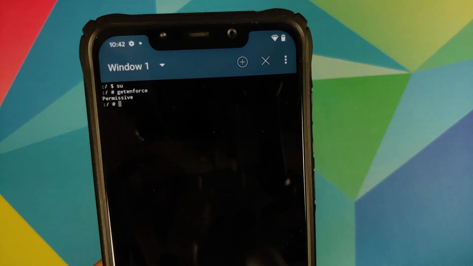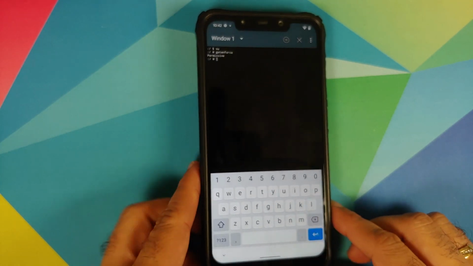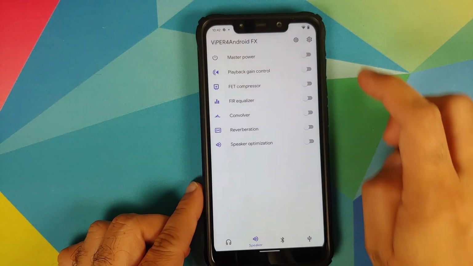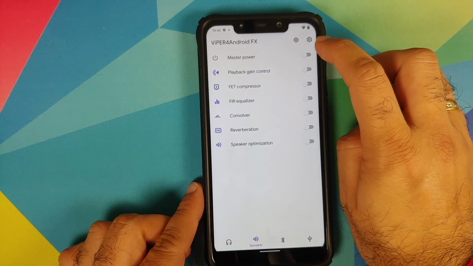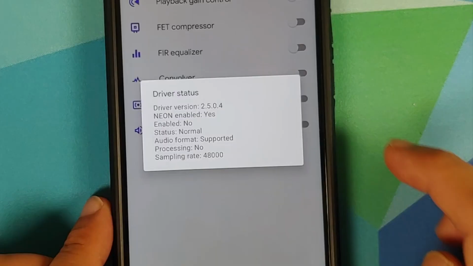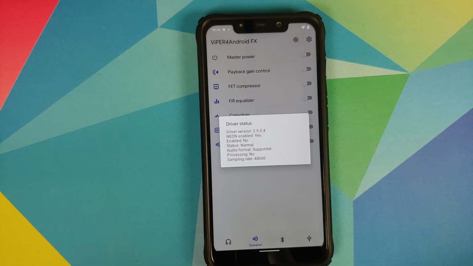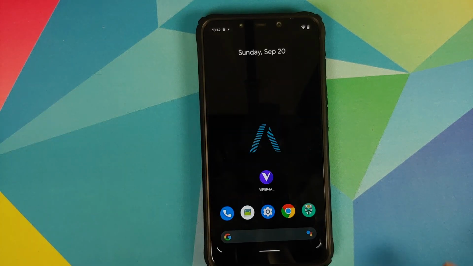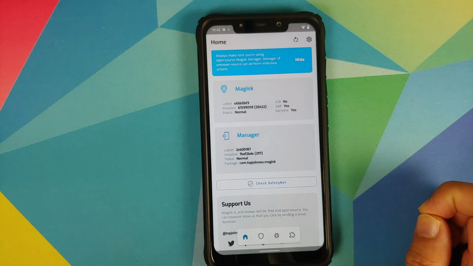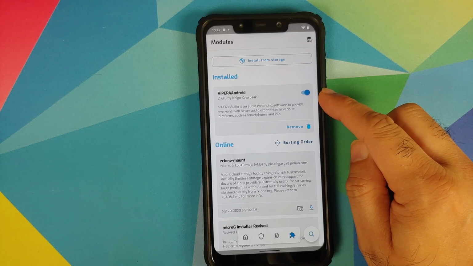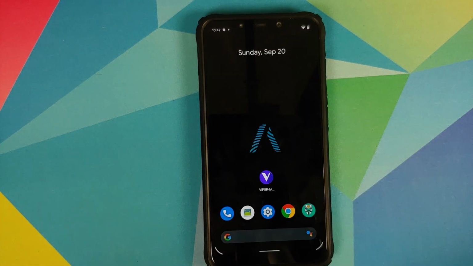You can see that SE Linux is now permissive, and next up we can open Viper for Android and tap on this icon which is beside the settings icon. So this option, you will see that neon enabled is yes, which means that the drivers are installed successfully and Viper for Android will work absolutely fine. You can also open Magisk Manager, go into the modules tab and make sure that Viper for Android is enabled. Next up, we can have a small demo of Viper for Android.